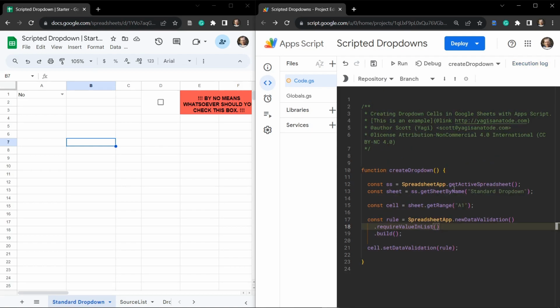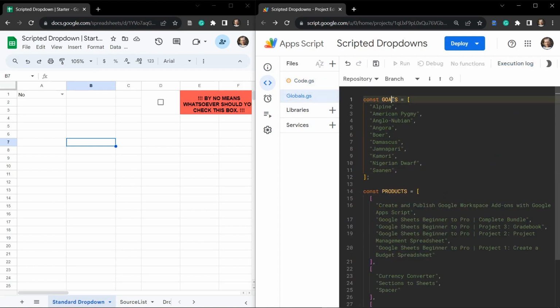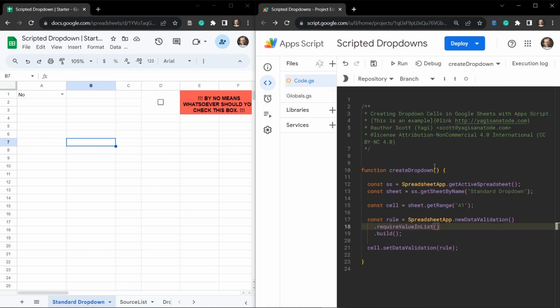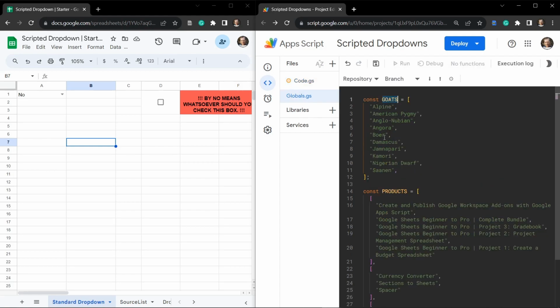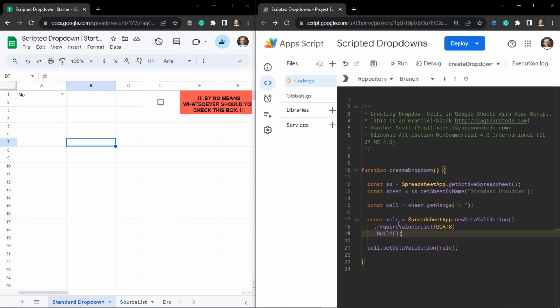And let's go down and change our require value list to the array of goats that we have here. Let's go over here and double click the goats global constant variable here. Go back to our code.gs file and put that in as a variable here. Now this is a much handier way because then we can list out things and modify from a global GS file that's easier for us to read. So I'll hit save now.